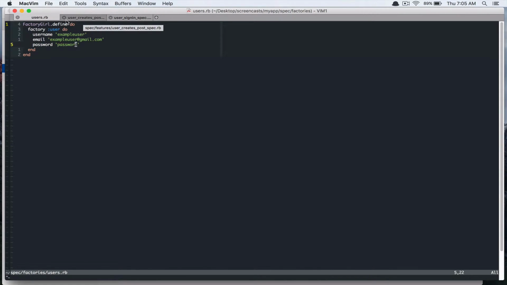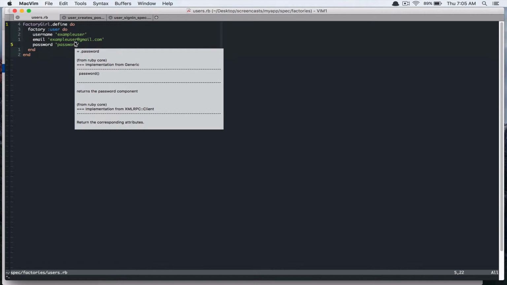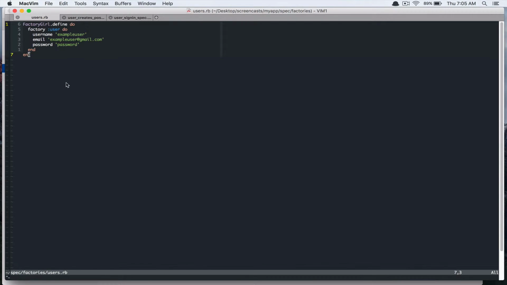But we added Faker gem to our app. The reason why I did that is because we don't want to hard code this username and email and password. If you're creating a bunch of users, you want to have different usernames and emails for each user. So we can use a Faker gem to do that. There's other ways to do this. FactoryGirl supports sequence, and you can look into it in the getting started guide as well. But we're gonna use Faker gem here. So let's do that now.